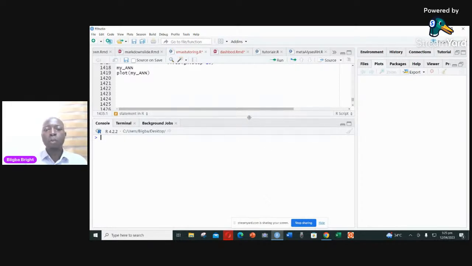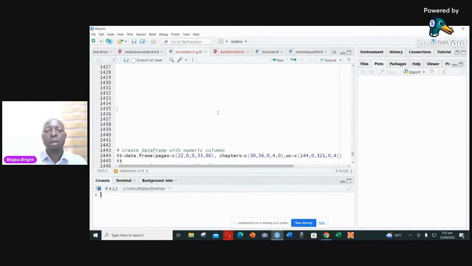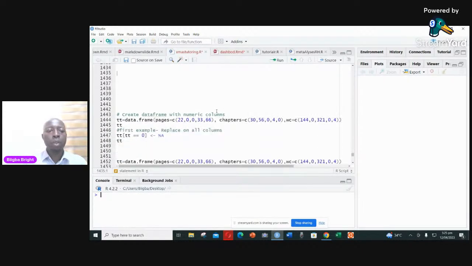I'm going to show us the 9 simple ways to do that as quickly as possible. So let me roll up a little bit, not to waste your time. First of all, I'm going to create a data frame. So I have my data frame here. I call the data frame, let's say, TT.